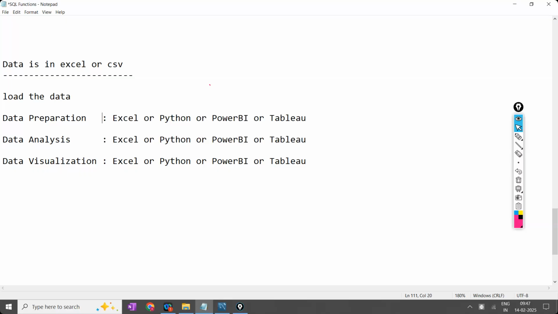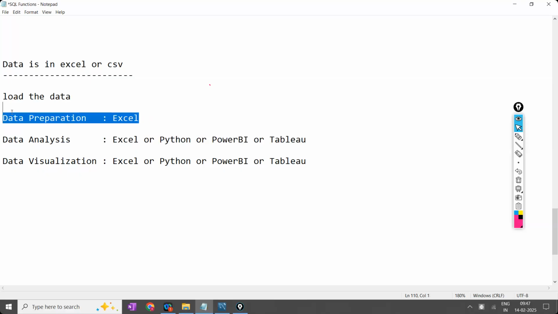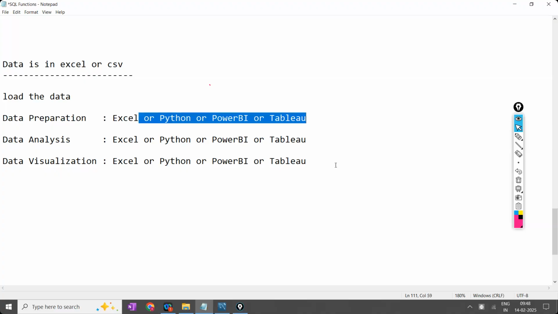For example, in this entire data preparation, if you are choosing only Excel, then only Excel. Don't do Excel with Python for data preparation. Data analysis again Python, okay. For one step only, don't use two tools. For a single step only. Okay.